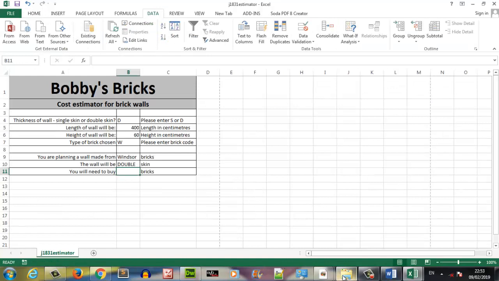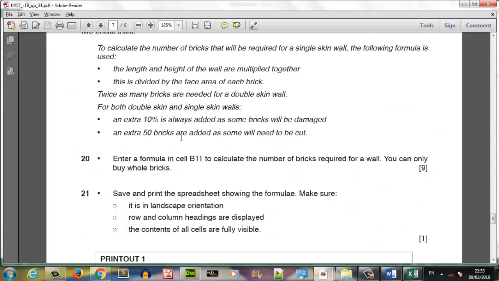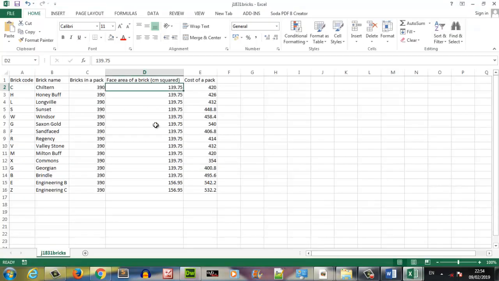So let me explain the question again. Basically, what we have to do is calculate the number of bricks that will be required for a single skin wall. Obviously we have to find the dimensions of the wall, so we have to multiply the height and the width. Obviously we need to see the face value of the brick as well. If we know the height and the width of the wall, we know the total area of the wall. And if we want to know how many bricks are required, we need to divide it by the face value of one brick, to see how many bricks will occupy that particular area. So in the other file, they have given us the brick code and the face area of each type of brick. You can see most of them are the same, and two are different.